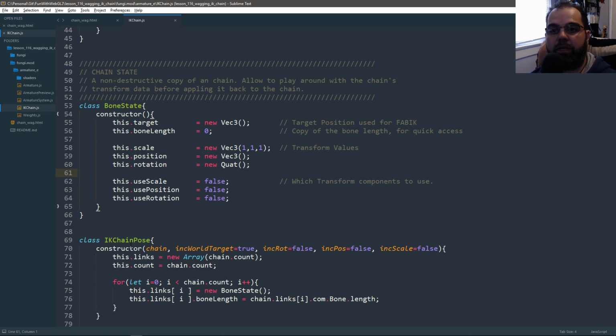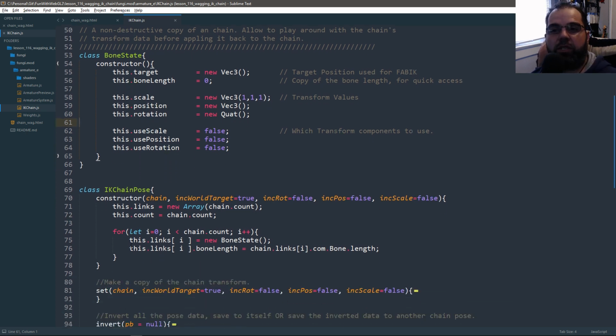Let's say one or two frames later, I have a whole new pose set up and ready to go for lerping, and I can just say, okay, here's my new pose for the next keyframe. So that's what I really want, the IK chain pose to be a non-destructive way to have a copy of my chain without actually modifying it directly. Because in a lot of the videos we've done beforehand, we modified them directly, and we don't want to do that, especially since we want to do lerping and inverse kinematics and a bunch of other things. In the future, it's easier just to deal with a pose and then apply the pose to our armature.